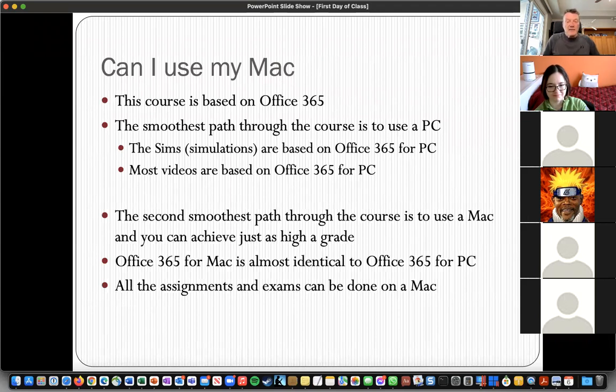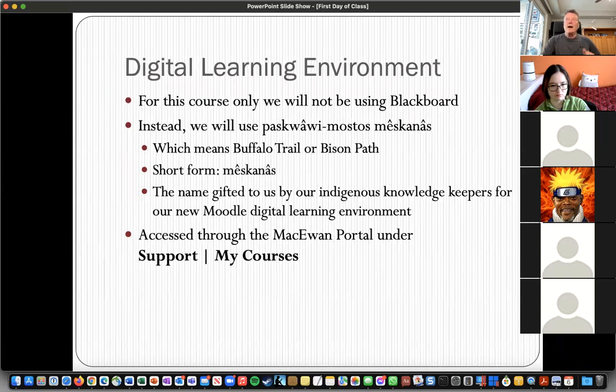The second smoothest path is to use a Mac, and you can get just as high a grade. So Office 365 for Mac is almost identical to that of the PC, and all of the assignments and exams can be done on a Mac. However, let me give you a couple of cautions. A Chromebook will not work, and an iPad or device like that, even though you can get Microsoft Office for it, it's not really the same Microsoft Office. So those are not appropriate computers.